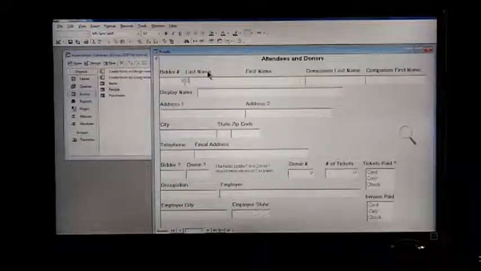Steve's last name is Smith, and his first name is Steve. These other fields, the companion fields, are really only relevant for bidders. The display name is going to be Steve's Auto Detailing. And this is what will print anywhere that you show who the donor was of a given item.